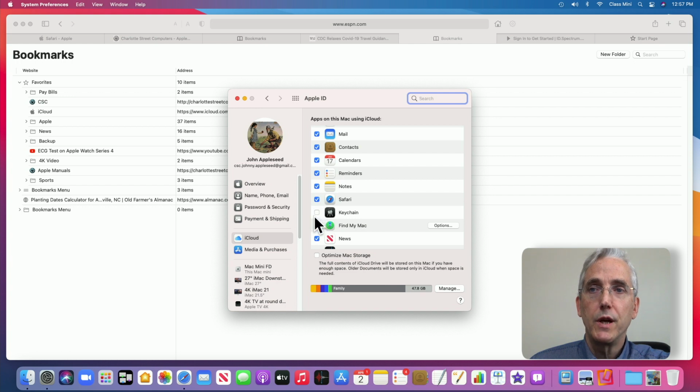Also, Safari can keep track of passwords. Now this is Johnny Appleseed's computer. He has chosen not to synchronize passwords. We sometimes use these on demo devices, and we don't want people accidentally having their password recorded. But personally, on my computer, my iPhone, my iPad, I have this box checked, and Safari will keep track of my passwords. And I'm going to show you where that happens in a little bit.